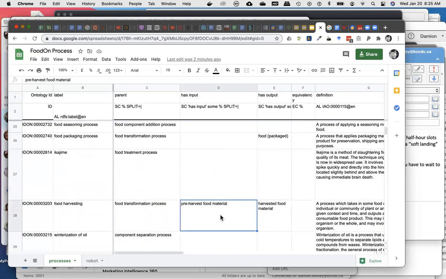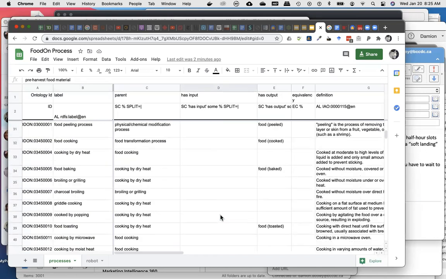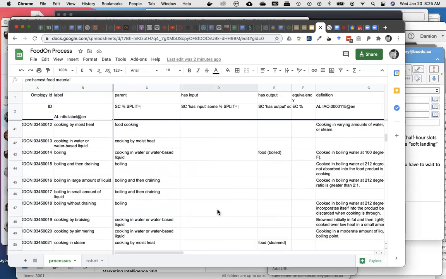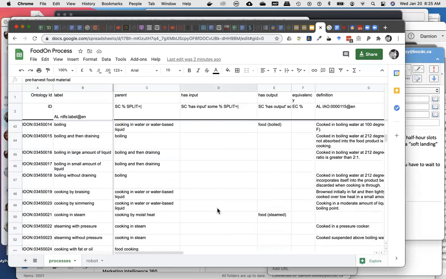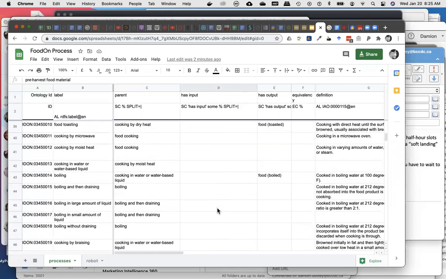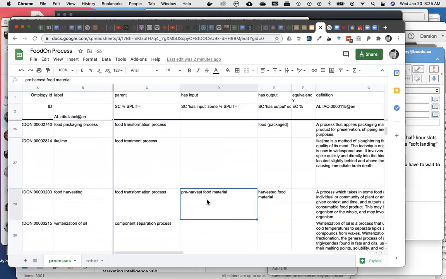That's a little bit trickier to define exactly what kind of thing is an input. That's why this column isn't so populated. But for example, pre-harvest food material is definitely the input for a food harvesting process. So this term is general enough to make sense to put in as an input.